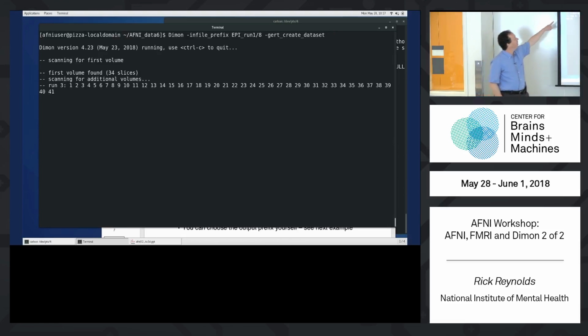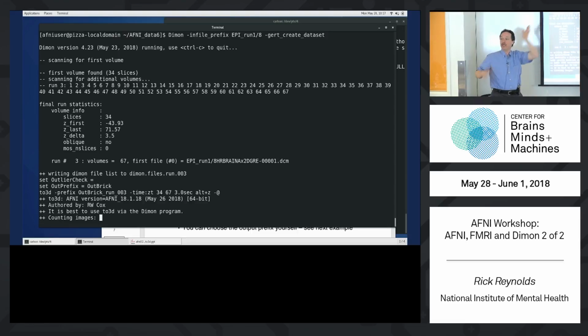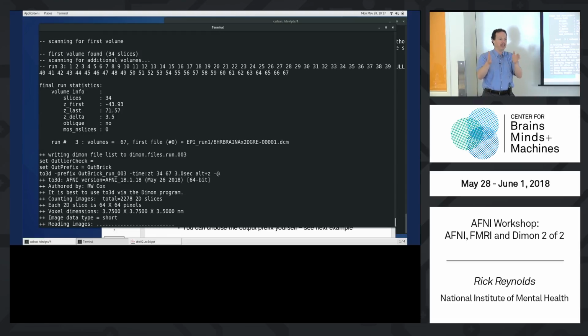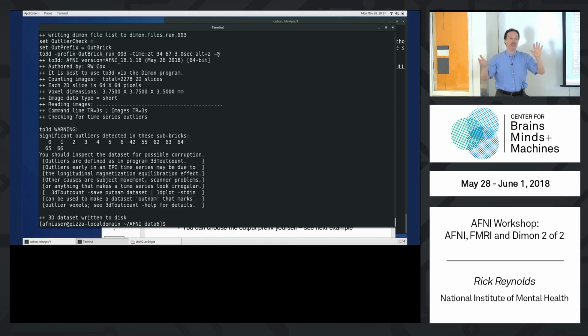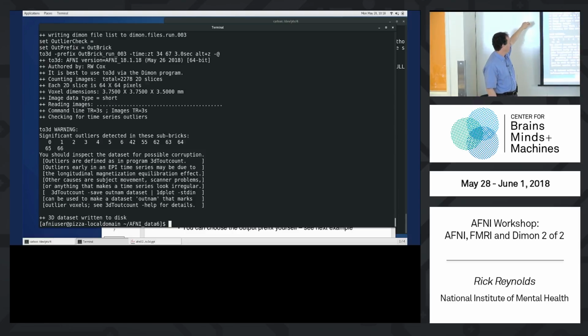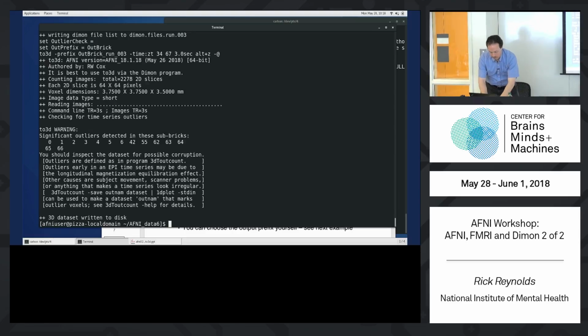So I hit enter, and it finds a first volume. It looks at these slices and at the coordinates in them until it finds something that repeats, and then checks whether the coordinates of these slices match the coordinates of the first volume that it found, looking for missing slices. It's doing a lot of error checking. That's the purpose of it. But in this case, we just want to create a dataset. After it goes through that, it actually writes a little script that has a to3d command in it, so that you don't have to figure out to3d. So can we see the Dimon command, what's inside the script?